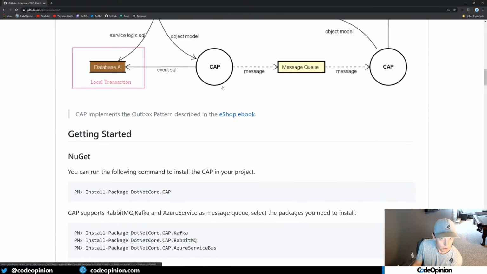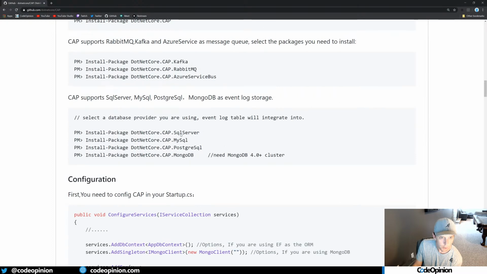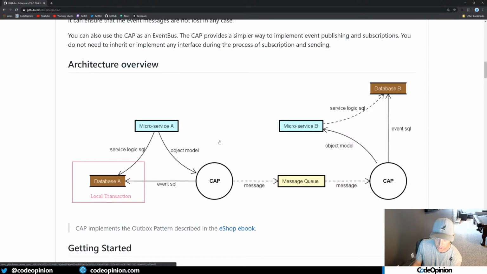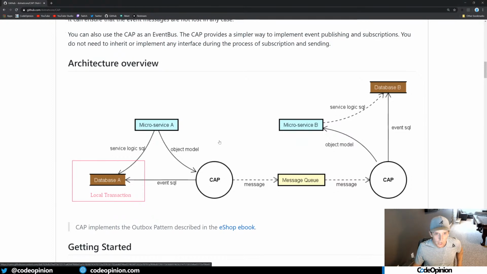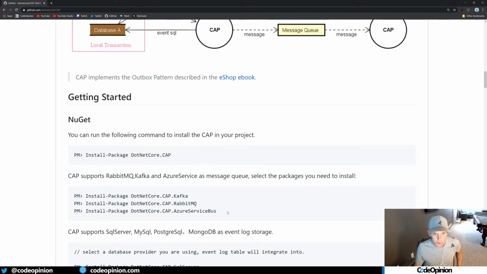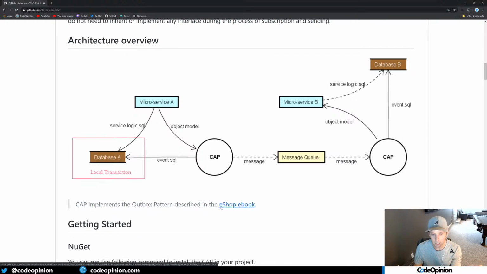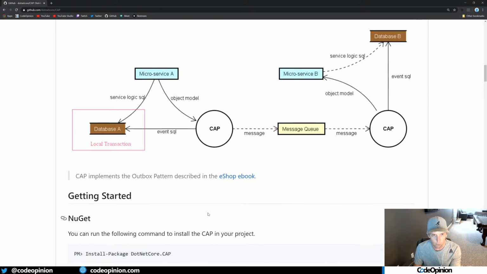I'll show this diagram in a second. It supports SQL Server, MySQL, Postgres, Mongo, maybe more, who knows. But the idea is that if you want to publish an event to some message broker, like Kafka, RabbitMQ, or Azure Service Bus, generally you don't want, say you have a transaction to your relational database where you're actually storing your data, and then you want to save that transaction, and then emit an event to, say, RabbitMQ, which is what I'll use in my example right now.